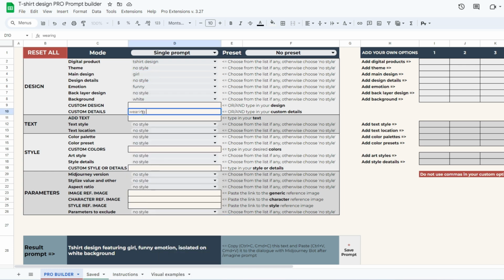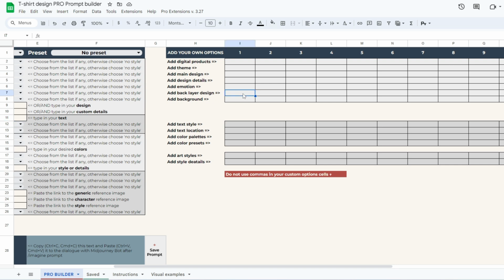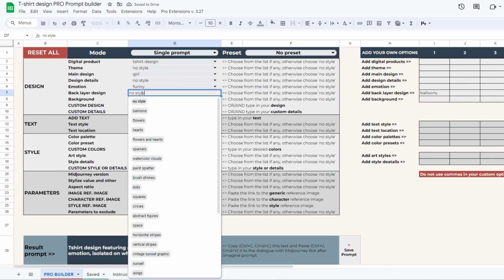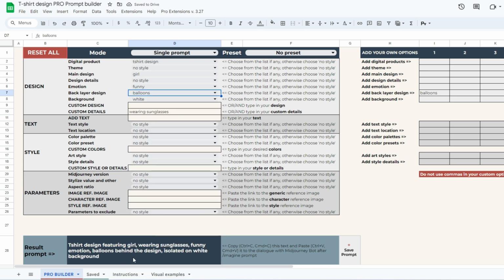Additionally, you can write something to the custom details field, which gives even more control of the outcome image. Please remember that you can add up to 10 custom options to any drop-down list if you have a Pro version. They will appear at the top of the corresponding list.